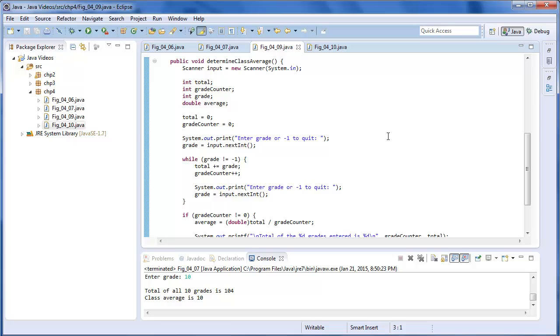Now, it's not a very useful method to have when we're forcing the class to have 10 students or 10 grades. It's better to make it flexible, so that we have a variable number of grades to enter. And the way we do that is by using what's called a sentinel. A sentinel is a special number that will stop the loop.